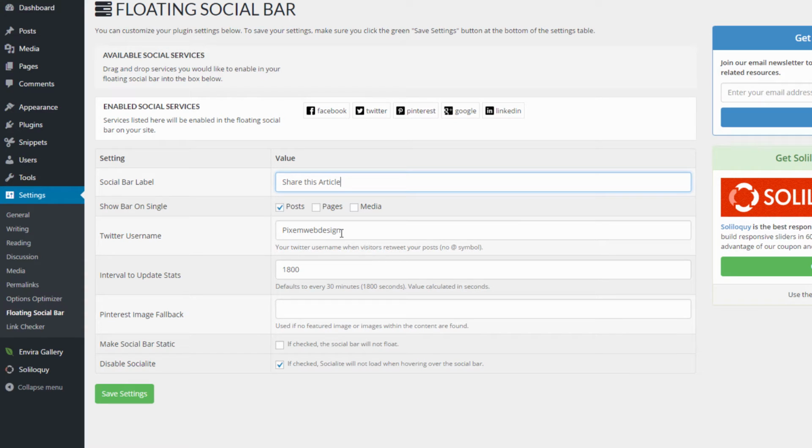And if you have custom post types, they would show up here as well. You have to put in your Twitter username without the symbol. And then if you want it to not float, because it does float by default, you will check this box over here and it won't float. But typically you would want it to float. And then if you don't want it to show the amount of times your article has been shared, you would check this option and it won't show the amount of times it's been shared.